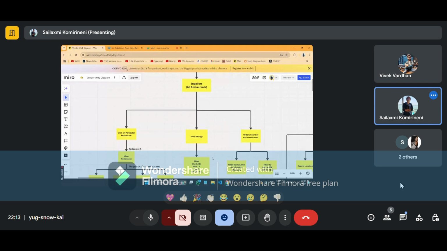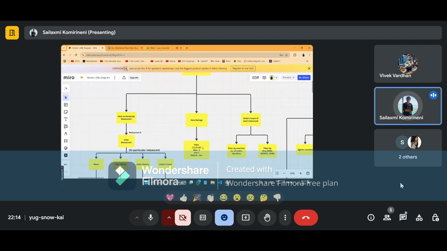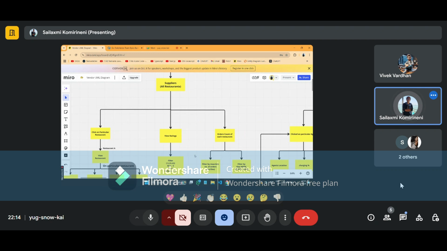Next, when he clicks on a particular restaurant, these are the options. When all the restaurants are viewed in a single dashboard, he needs to view the rating section also. He needs to be able to filter them by exact rating, 1 2 3 4 5. Maximum is 5 and minimum is 1. Default is all. We can put the ratings filter common for all the restaurants.